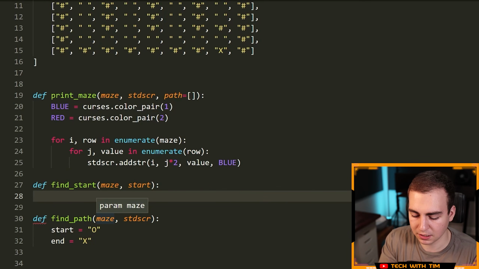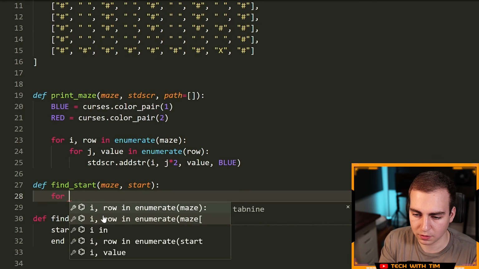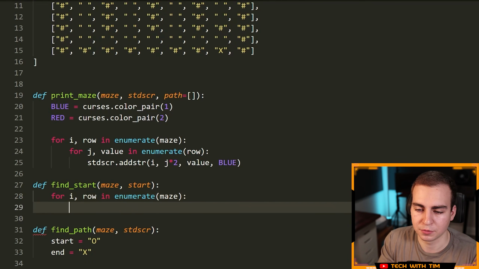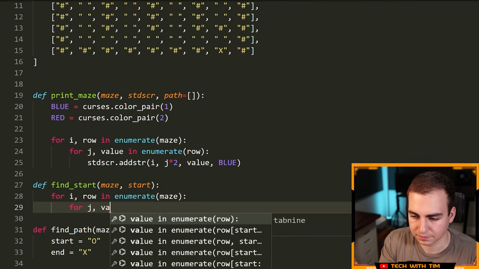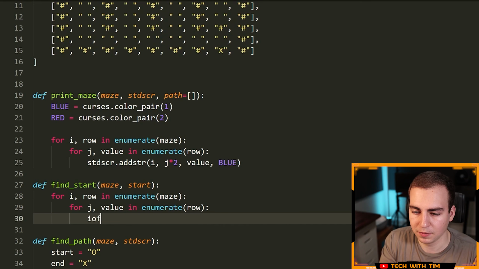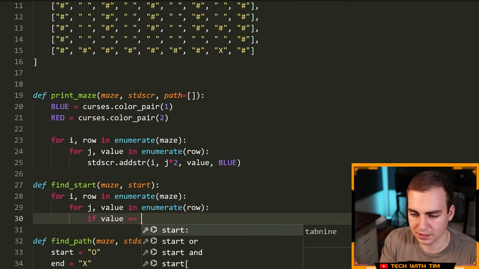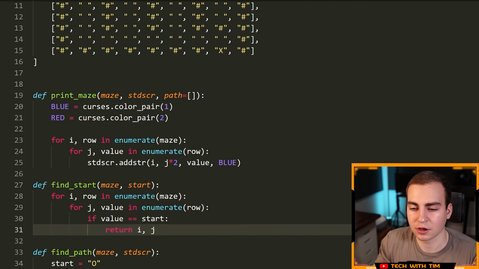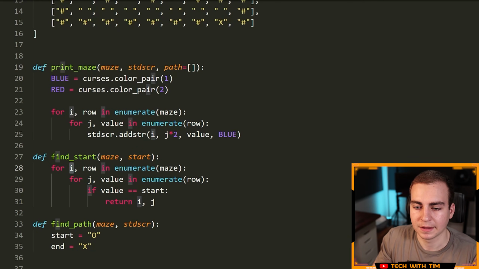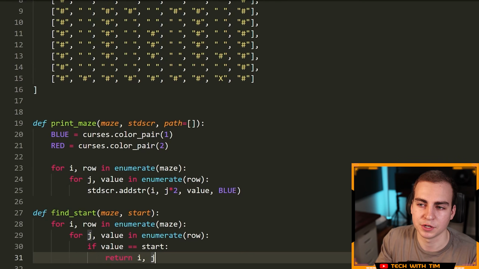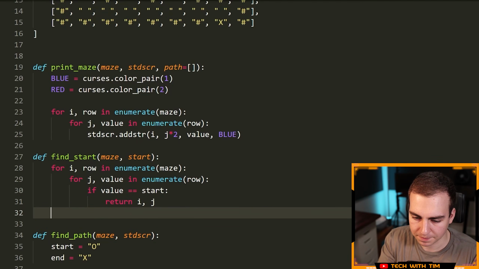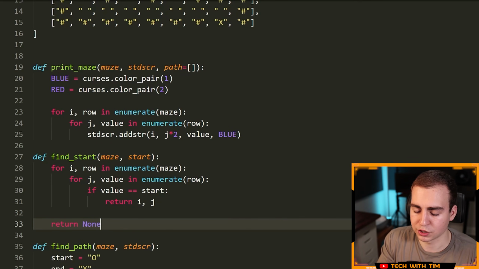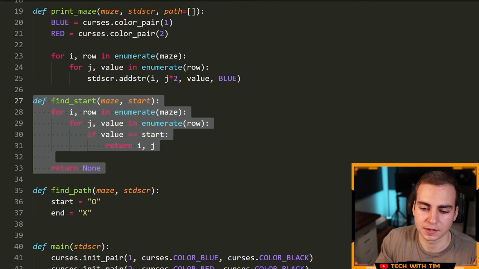And what I'm going to do in here is simply say for i, comma, row in enumerate maze, and then for j, comma, value in enumerate row. I'm going to say if the value is equal to start, then I can simply return i, comma, j. So I'm going to return the row and the column where I found this starting symbol. And we're going to assume that we just have one of those symbols. Otherwise, we'll just return None if for some reason we couldn't find the start.